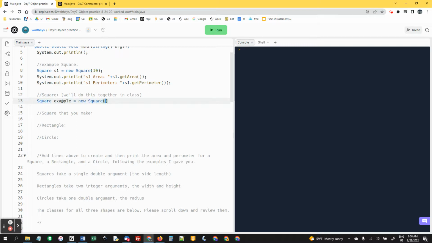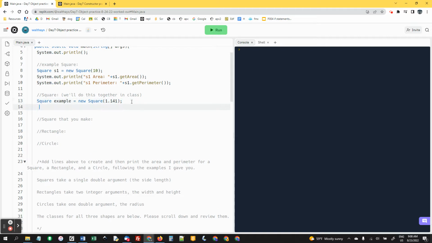You always have to use the new keyword. And then there's going to be parentheses and a semicolon at the end. And now we're going to send over a double. Let's send over 1.141, which is close to the square root of 2. And I only do that because I want to print the area and have it be close to 2. I guess I might as well stop fighting where it wants to put the next line.